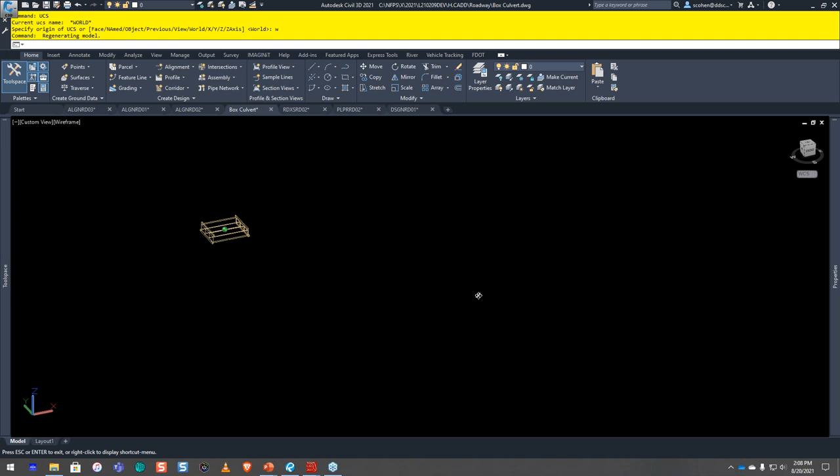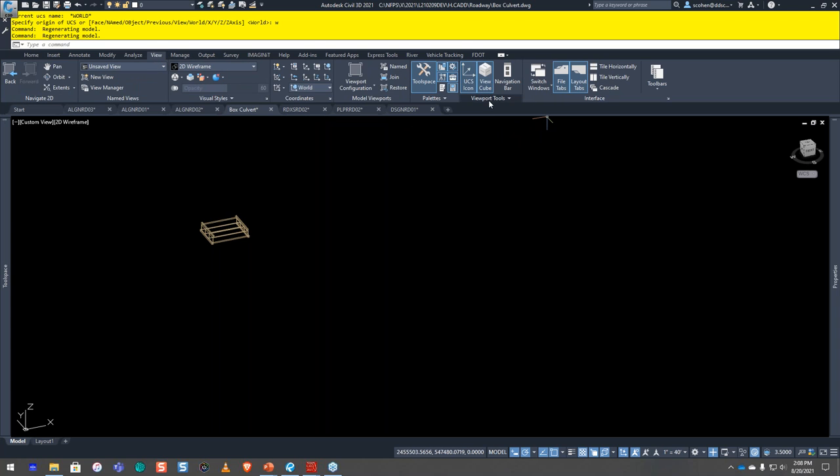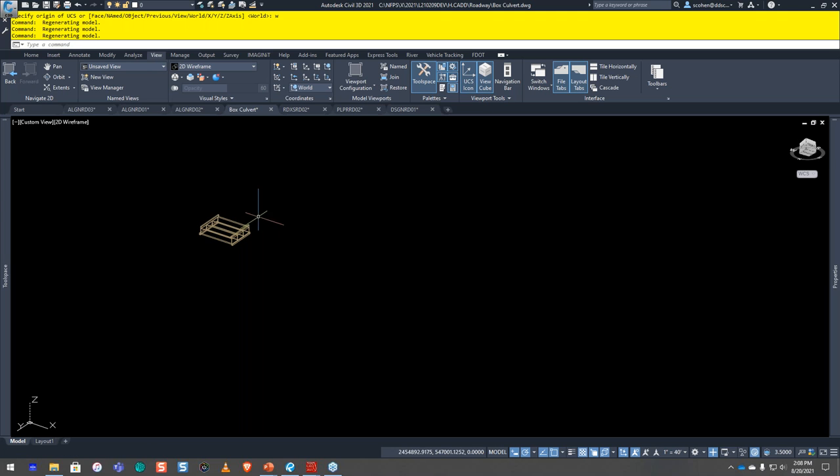Now, your best friend here is the view cube. If you're not familiar with it, get used to it. If it's not turned on, you go to the view tab, viewport tools panel, and the view cube is right there. Because as I'm sure all of you know, if you ever looked at a 3D optical illusion, if you look at something that's upside down, all of a sudden your brain twists it and now it looks right side up, especially in wireframe, which is the visual style I'm in right now. So if you look at this long enough, it looks like it's in top, but if you look up here, it's actually not. I'm actually at the bottom, right?